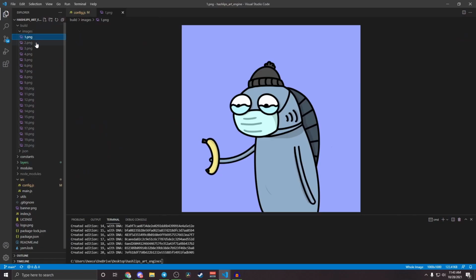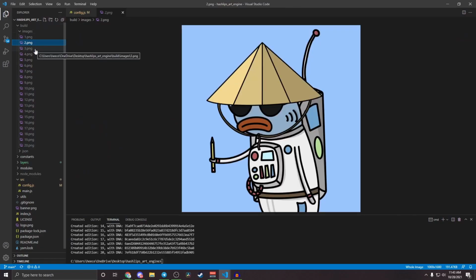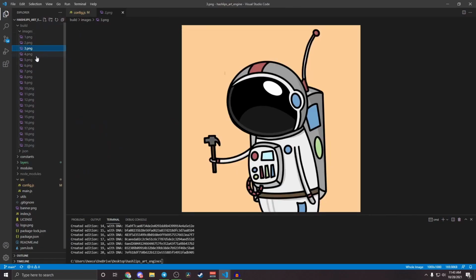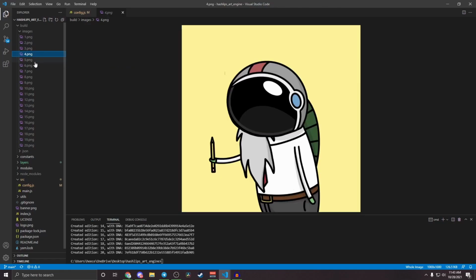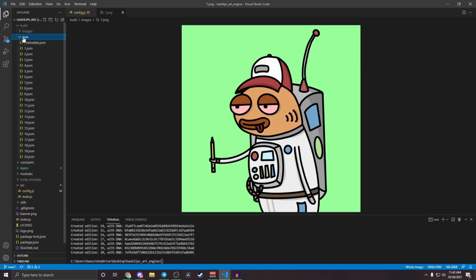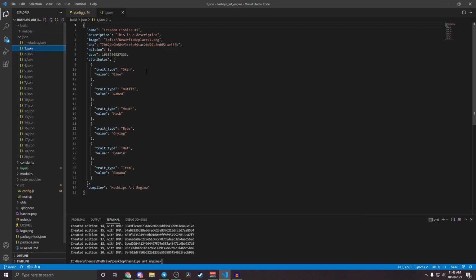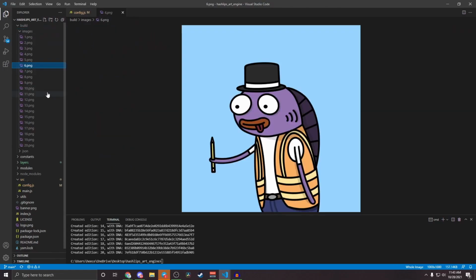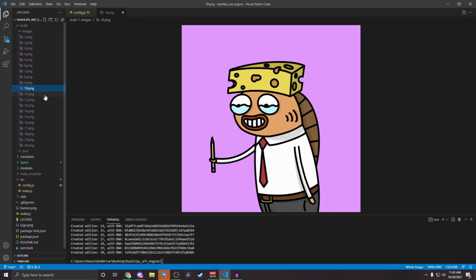Let's check it out. So here's the first one, second one, third one, fourth one, and it looks like it's generated all of our images beautifully. So now if we check out the JSON files, you can see they have all been generated perfectly. And now you have a beautiful collection of all your NFTs.